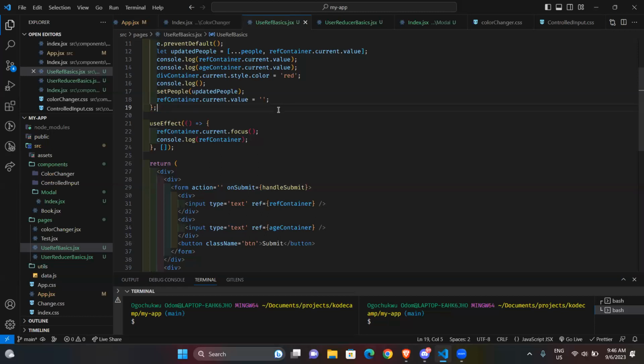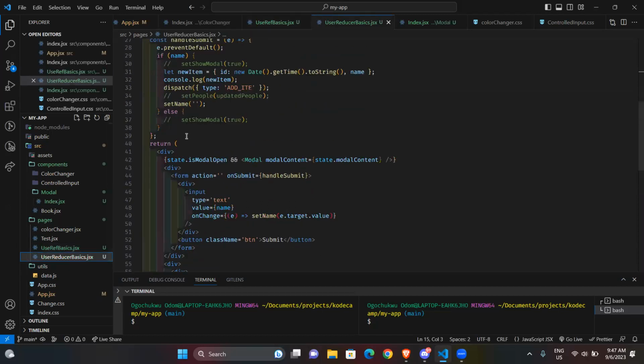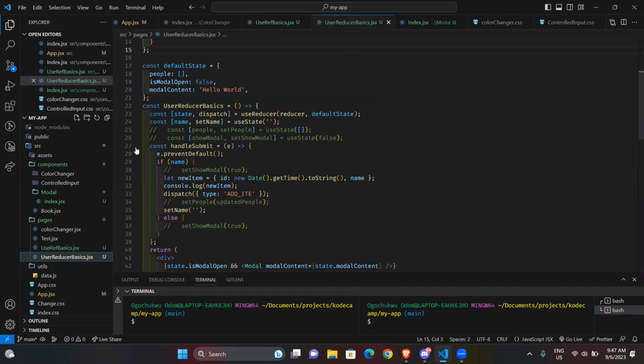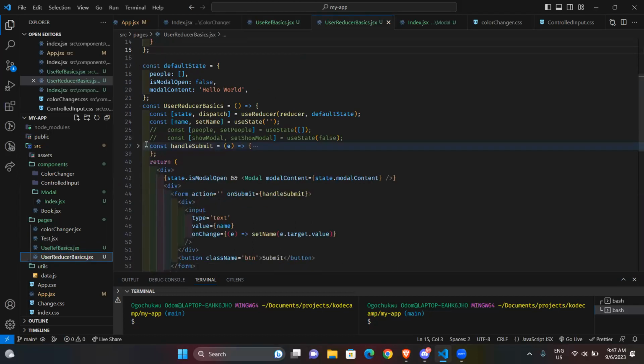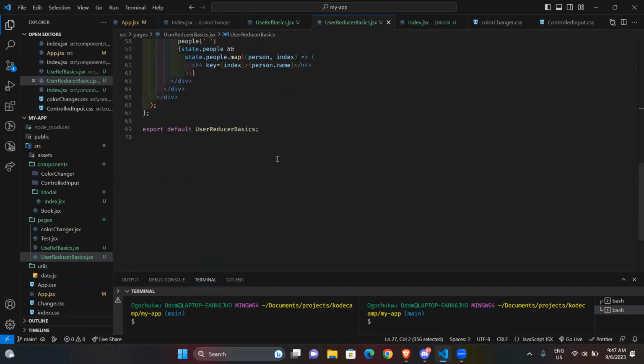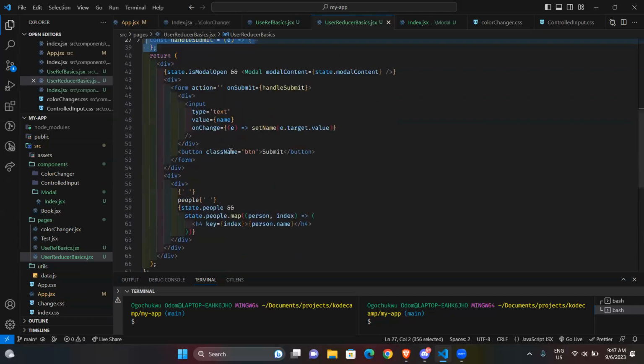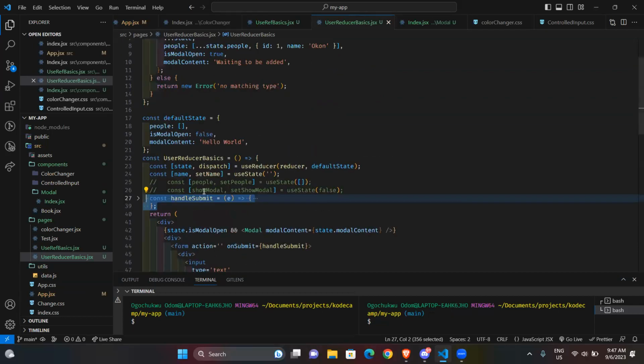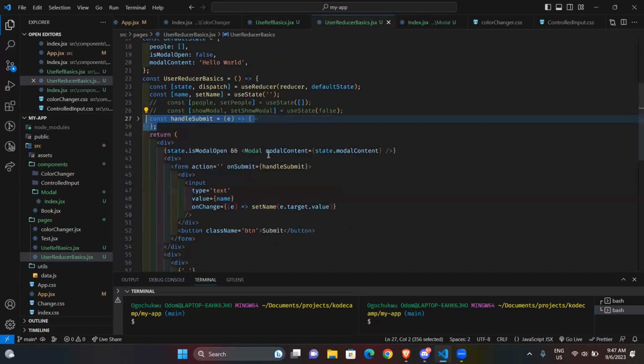All right, so what I'm going to do is, we're going to use useReducer. Forget the plenty of code I've written here. I'm actually going to clear it, and we'll start from scratch.